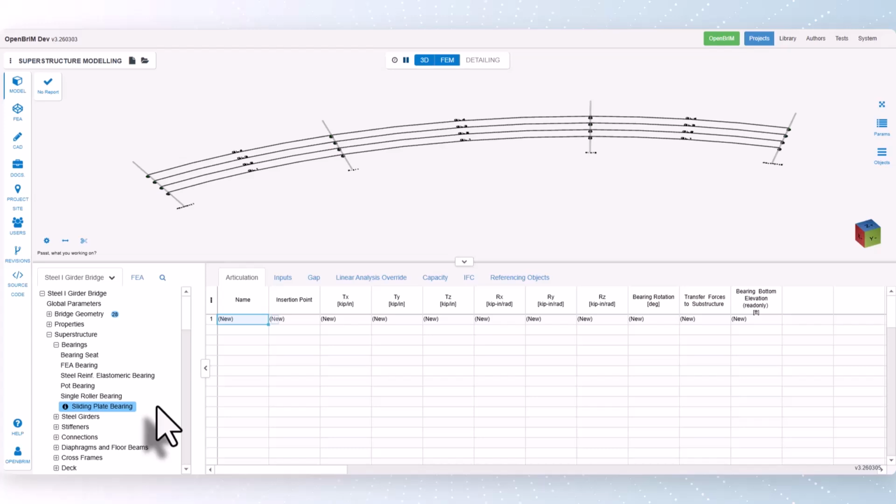For all bearing types, you can override the stiffness values that are automatically computed based on other inputs. If you do not know your bearing type, you can simply use an FEA bearing for the FEA simulation and assign the stiffness values accordingly. For this project, we will also define FEA bearings.